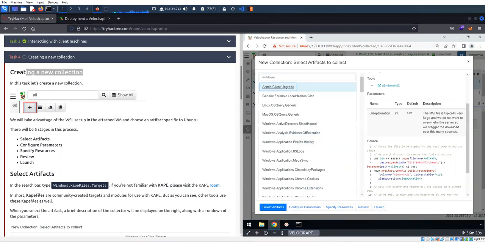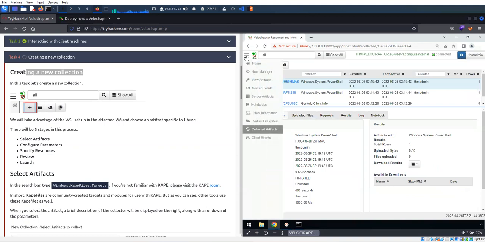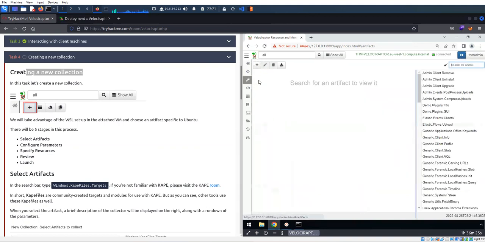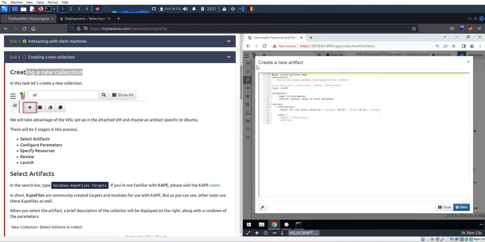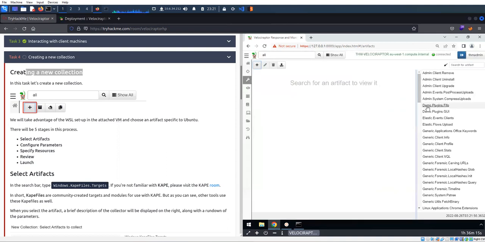Or we can go to this menu here, view artifacts, and we can generate or write our own artifact using the VQL code. Right? We can also use the artifacts available on this artifact exchange, which is where other users are sharing their artifacts with the community.